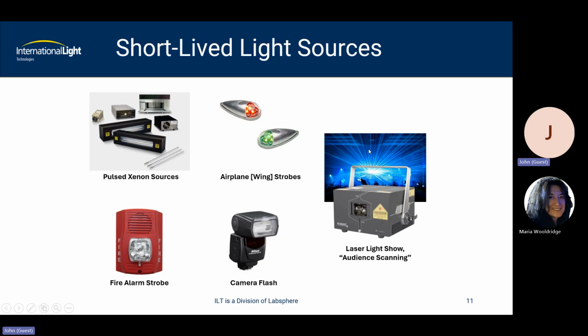Examples of short-lived light sources, and we measure all these and many, many more, but these are pretty common ones. Pulse xenon sources, UV disinfection, UV curing. Airplane wing strobes, these are wing strobes, but there are also strobes on top of the plane and underneath the plane. Fire alarm strobes, so around where the fire alarm goes off in the hotel, there's also a strobe light or building. Camera flashes, discharge flash, and LED flash, like your smartphones.